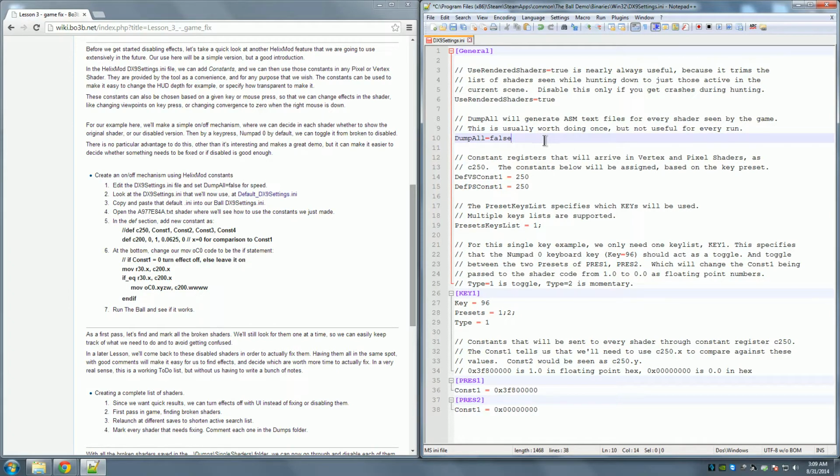Okay, let's go on to the next section here, which is the constant registers that are going to arrive in the vertex and the pixel shaders. So this is just a definition of what number to use. And so we're just going to use the default vertex shader constant and the default pixel shader constant. Both of these I'm going to set them to 250. There's no particular reason to use any given number here. The maximum number is 256, but Helix tends to use 250 for this particular thing, so we'll follow his lead just to match the documentation and other examples that you might see. Since there's no particular advantage, we'll go ahead and use that.